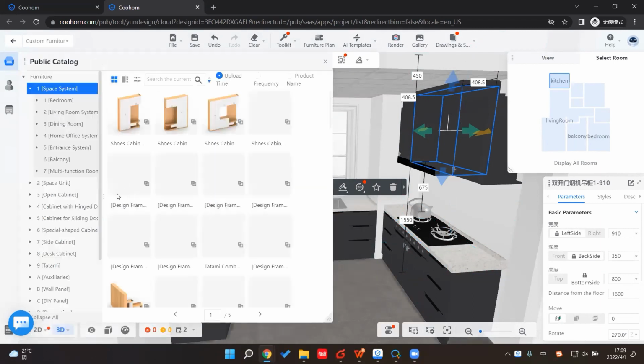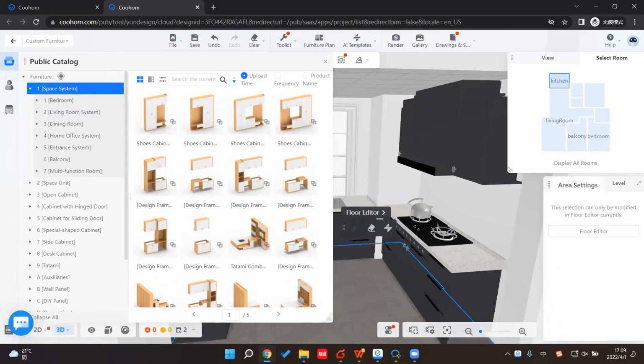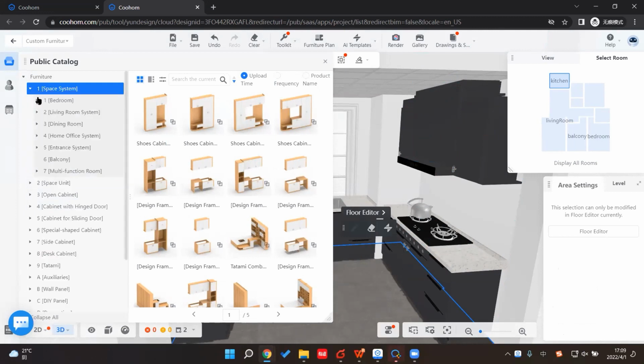And on the left side, you can see our public catalog for custom furniture. So we have divided it into different categories. Okay, so first, the space system here. The space system here means you can choose the furniture according to the space you're designing.